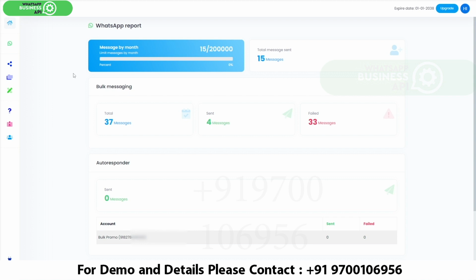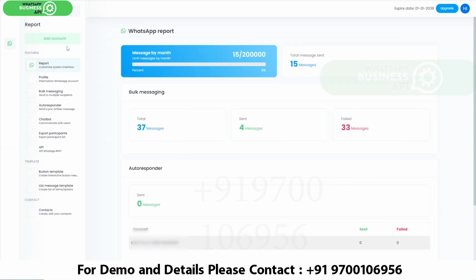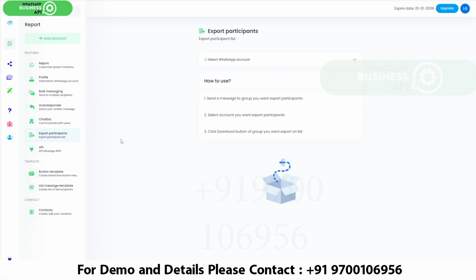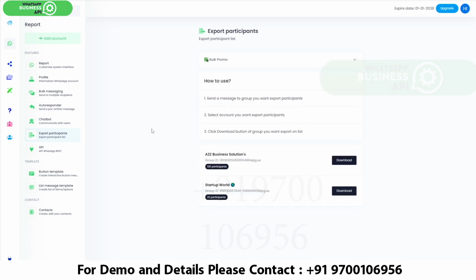The next option is to export participants, where we can export contacts of any WhatsApp group in an Excel file. Click Export Participants in the sidebar. Selecting the WhatsApp number will show all our WhatsApp groups. We can click on the Download button to simply save all the numbers of that group in a file.